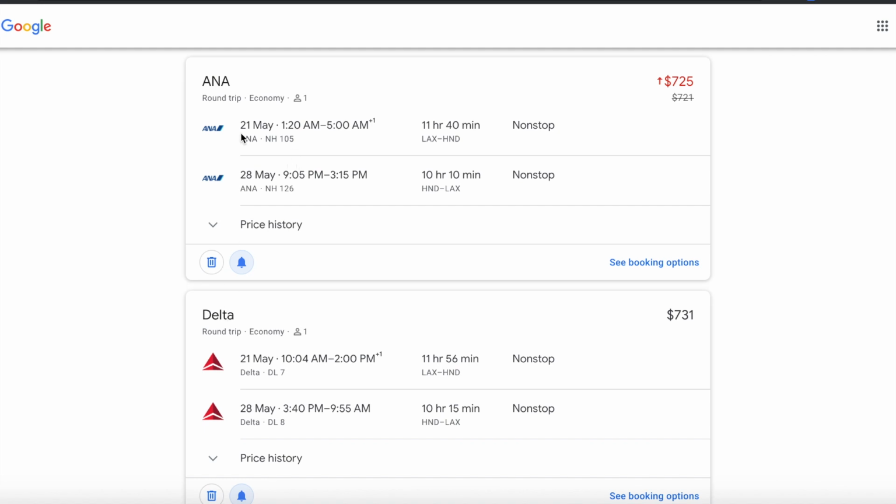The first thing I want to direct your attention to is that the tracker is only looking at the very specific flights that I chose. So if you have any date flexibility or airline flexibility, make sure that you're tracking all of the prices possible. Otherwise, you may miss a price drop.